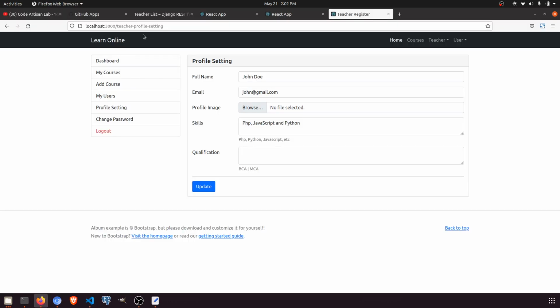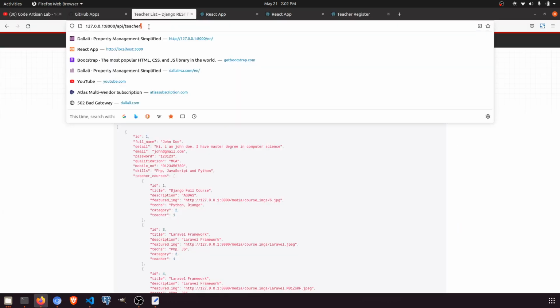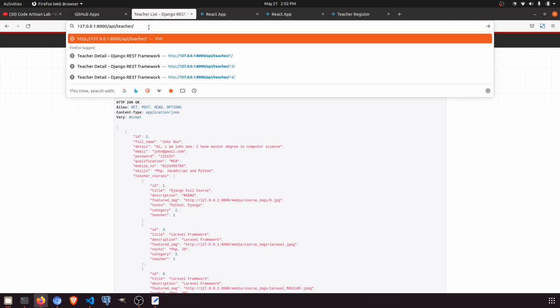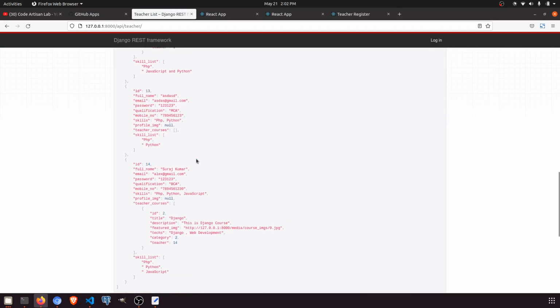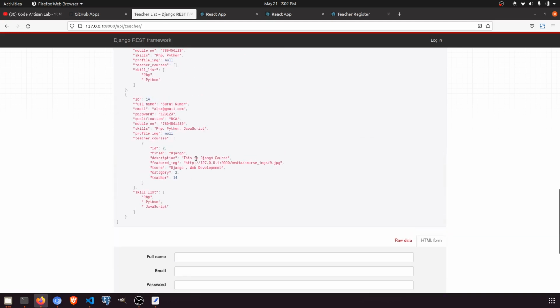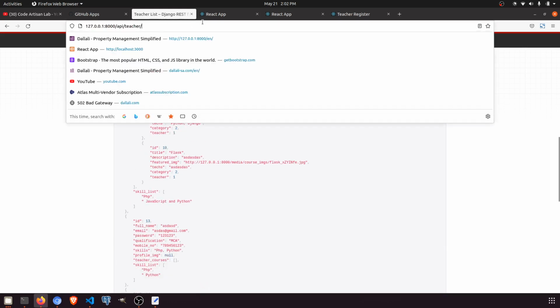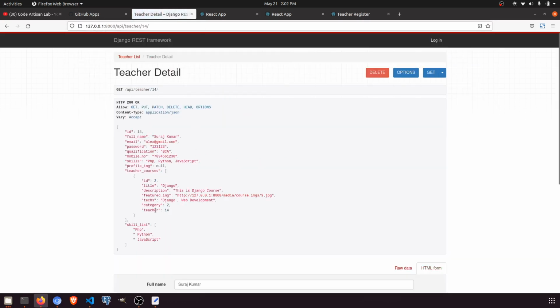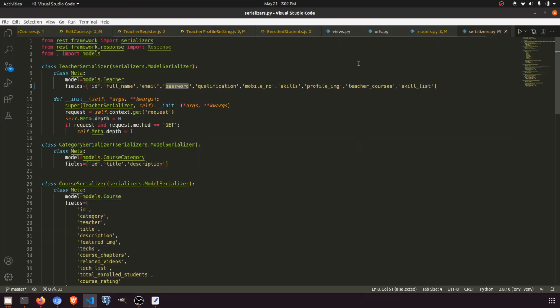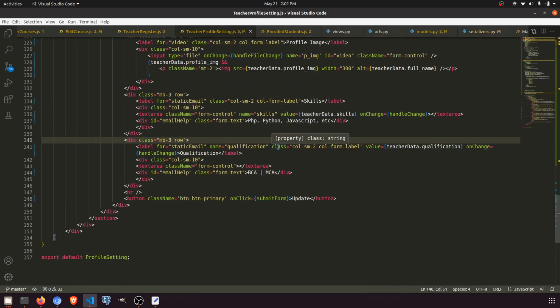Let's go to the API and slash, we have teacher one, Alex, profile image none, qualification BCA. So let's go to 14, qualification. Yeah, qualification is all right. I don't think we have added the qualification. We have added this. Why is it not fetching the data properly? Teacher data dot qualification. Oh, we have added it in the label.